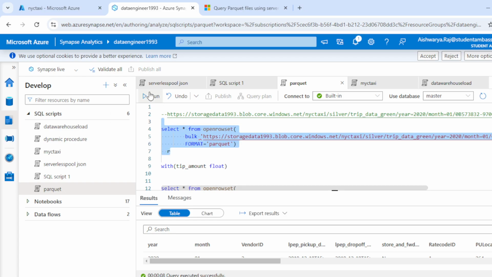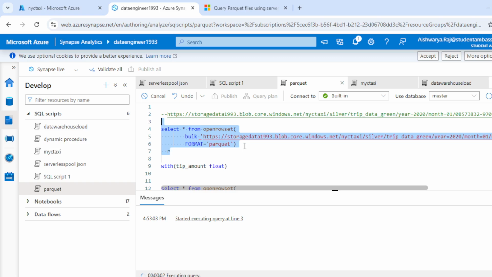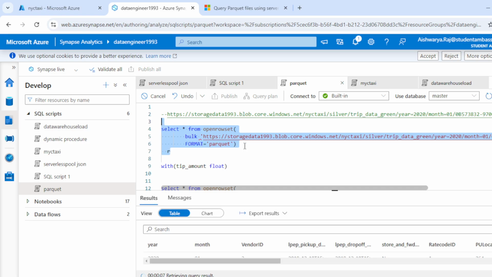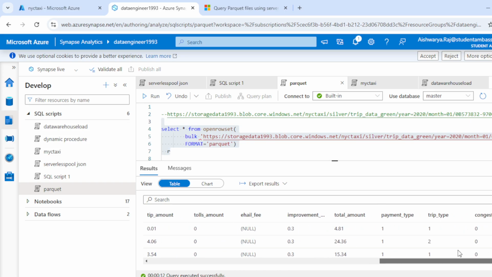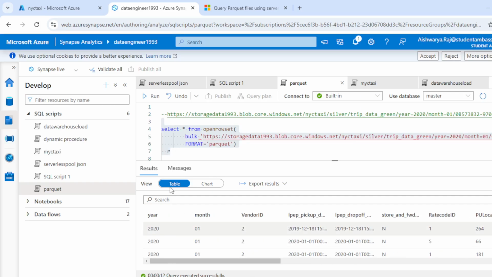So let's run this. The benefit of using Parquet format is that it is always in compressed form, and its size is comparatively small. And when we fetch Parquet data, we don't need to provide a schema, because it has the capability to get the schema automatically. We can see here, I just fetched the data and did not specify the schema, but I can see the schema of this table also. Here we can see the data.